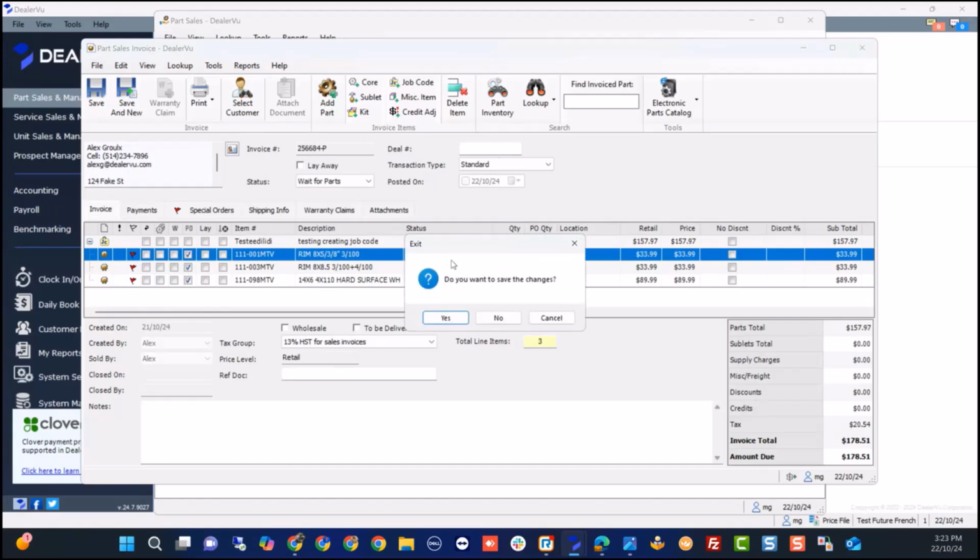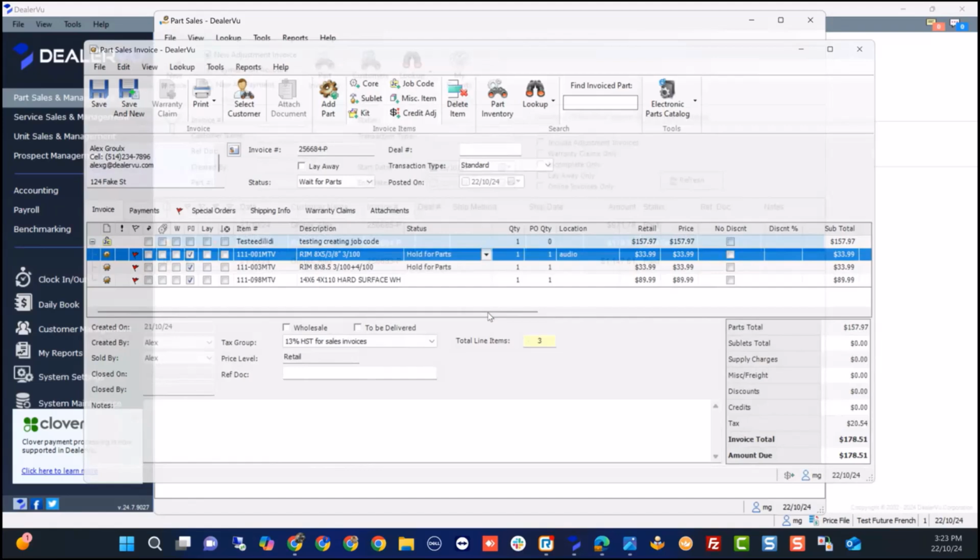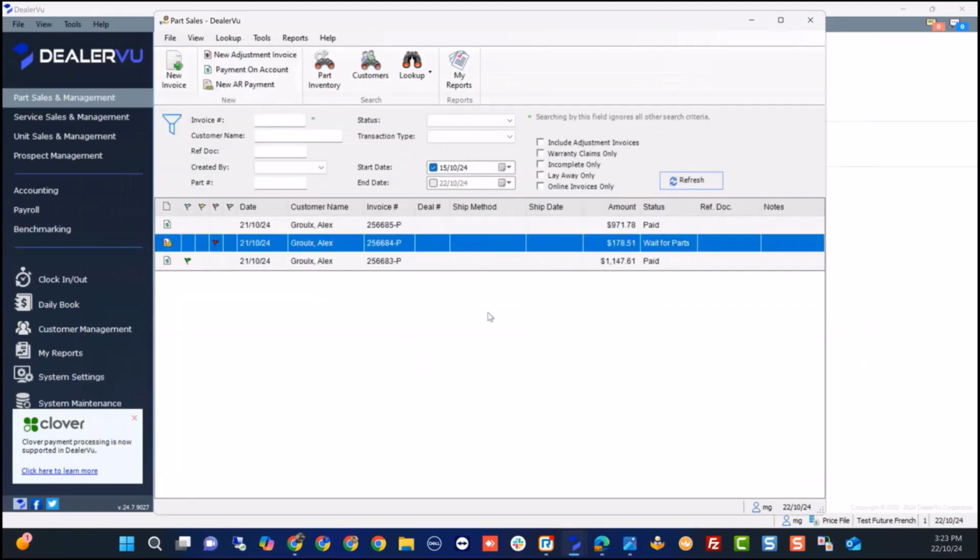Also, I suggest that you go through all invoices that are waiting for parts. If they're paid, close them to paid, because we often see that invoices are left to wait for parts, and there's no more amount to pay, and the parts are gone.